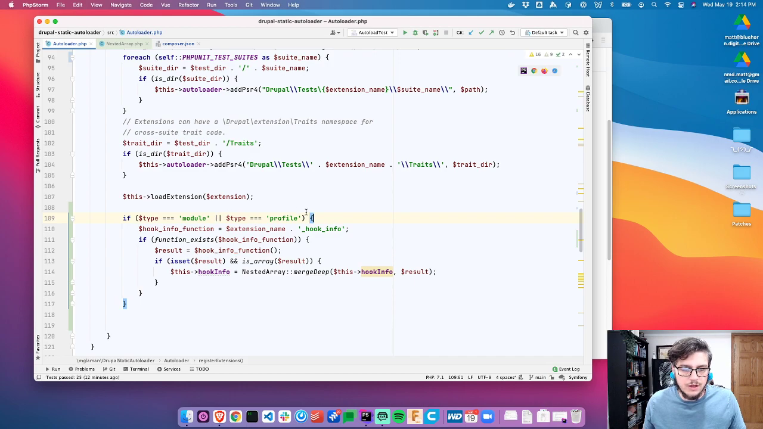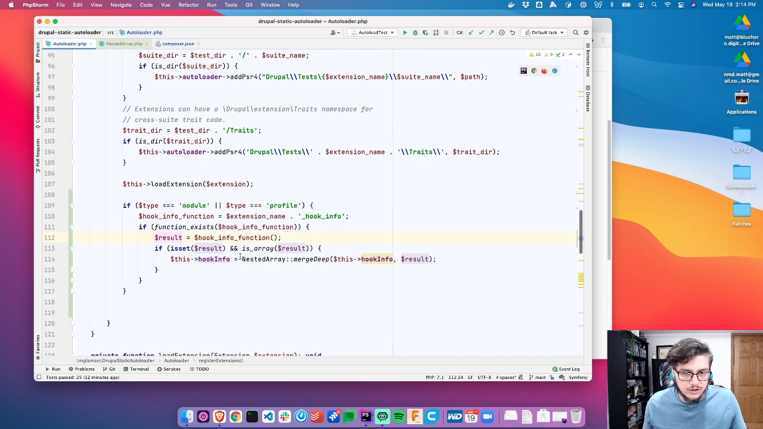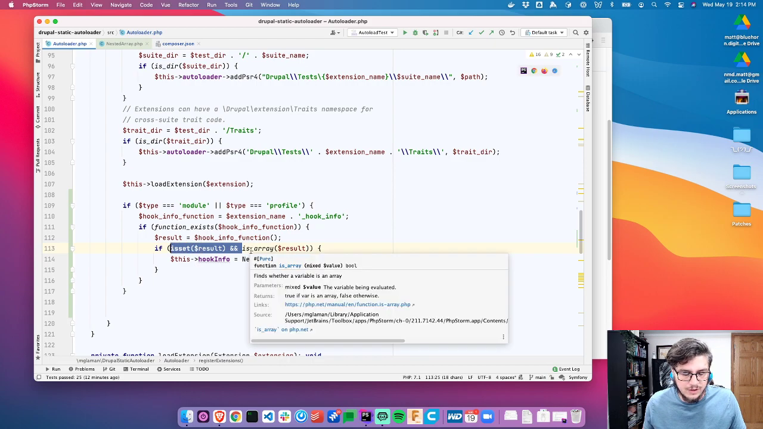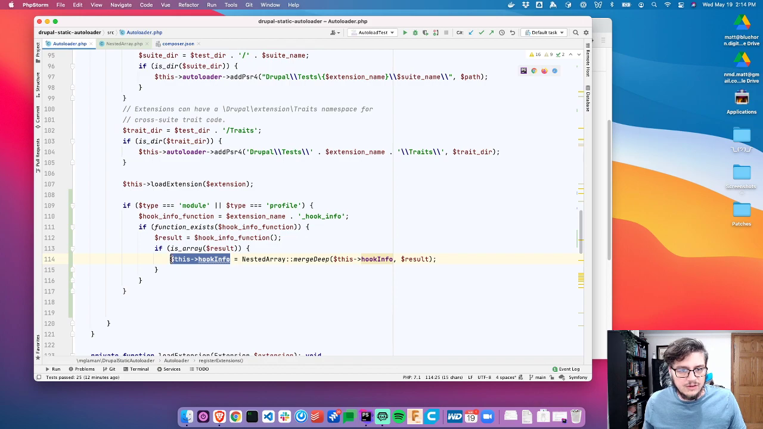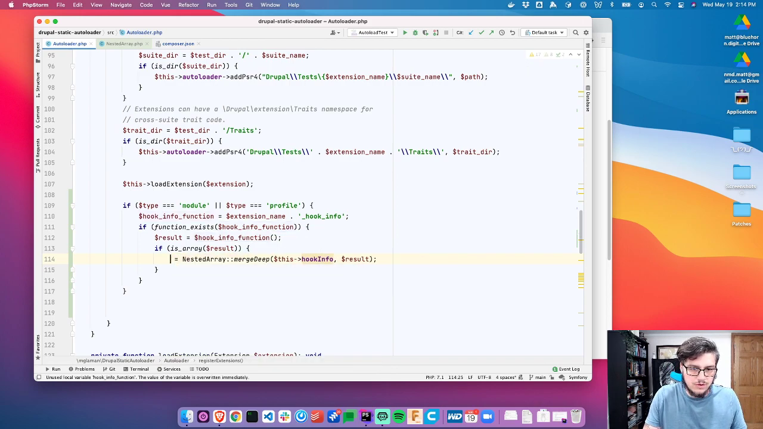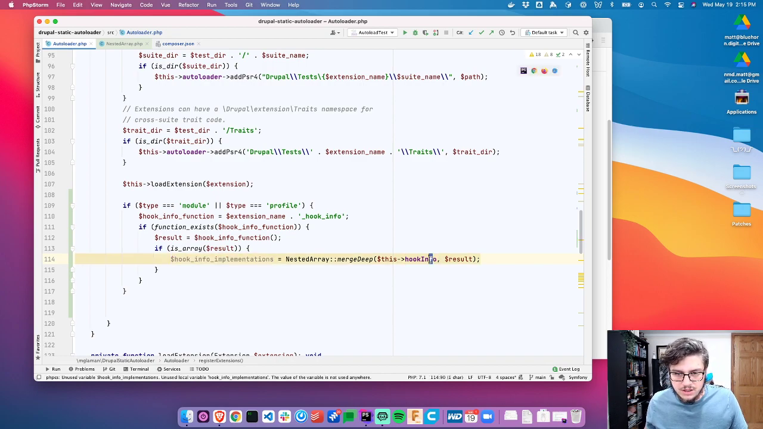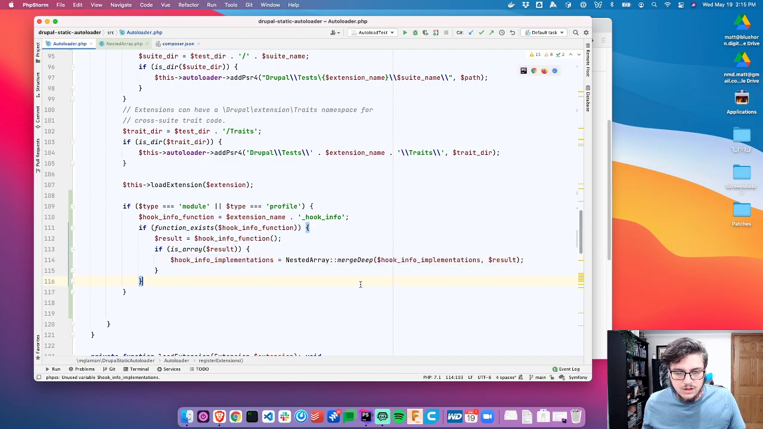So if it's a module or a profile, we check if the function exists. If it exists, we're going to call it to get the result. If is set result. That seems redundant, because we only care if it's an array and not null. So this hook info, we're going to say it's actually the hook info implementations. So it's going to merge deep our arrays. Now let's get to the root problem here.